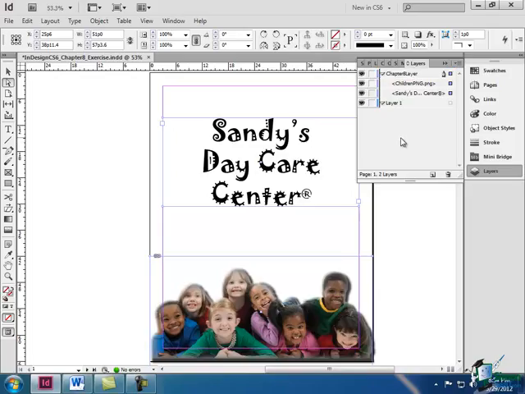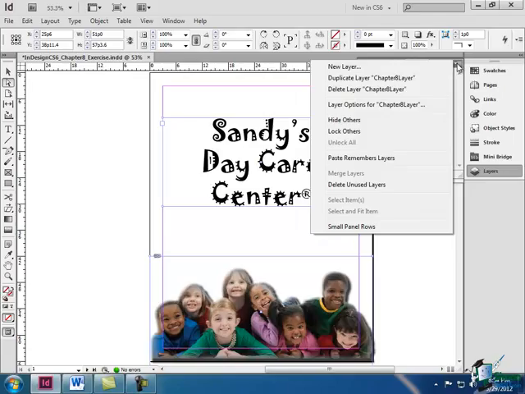Next, I'm going to select the Layers panel menu. The Paste Remembers Layers command affects how objects pasted from other locations interact with existing layers. If the Paste Remembers Layers command is selected, objects cut or copied from different layers retain their layer assignments when pasted to the new page or position.